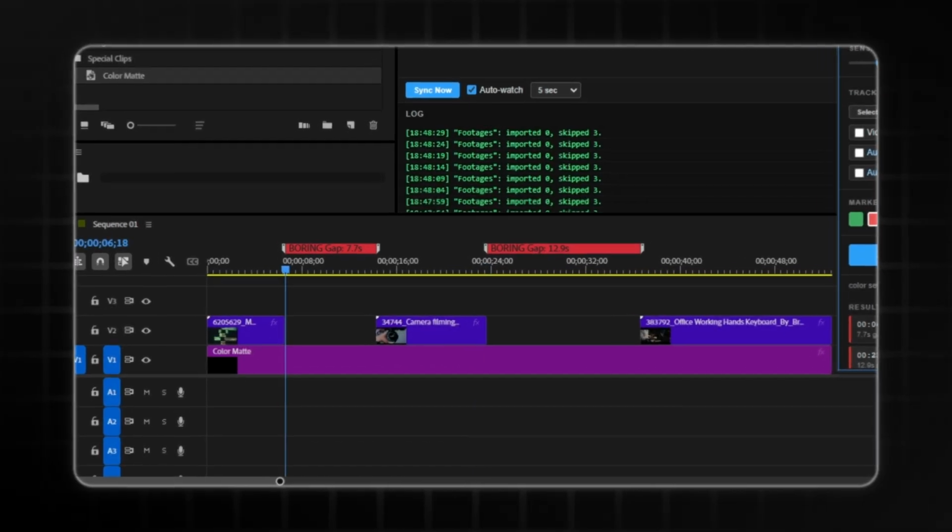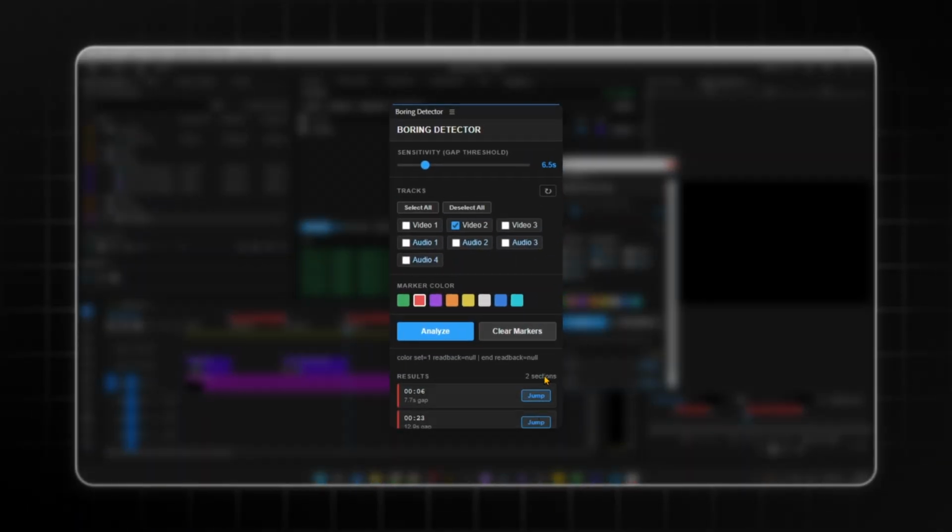Is that intentional? I can go in and check. Okay, this one is intentional. I want to have this long gap because I'm trying to control the pacing here. For this one, I probably can have a little zoom in on certain phrases. You can define the threshold in Boring Detector so it knows how long a gap is considered boring. I find it pretty helpful in certain scenarios, and I've been using it in most of my edits now just to make sure my video is not boring.